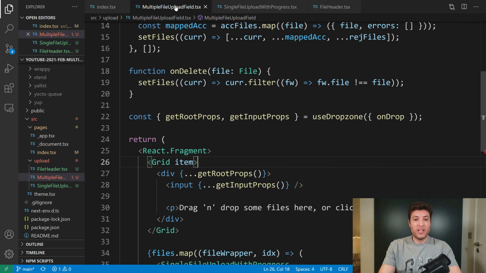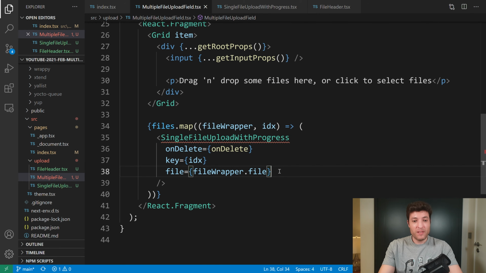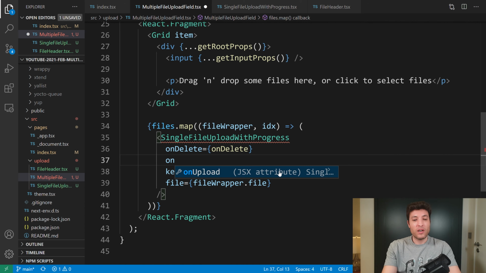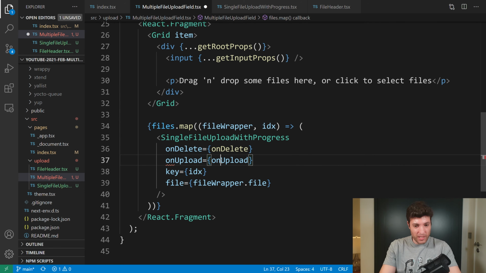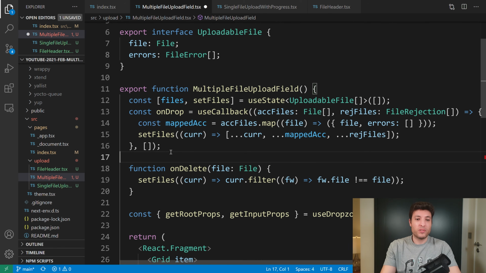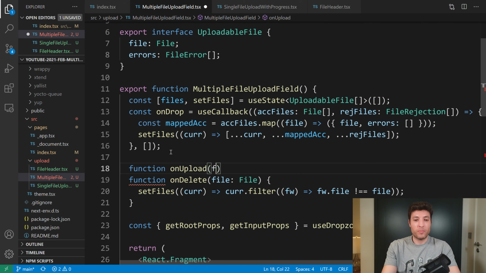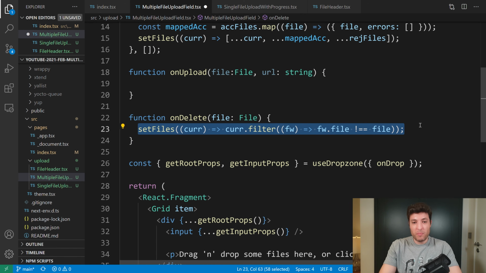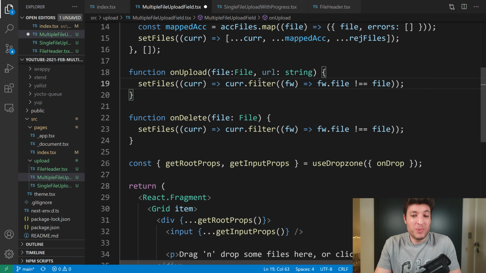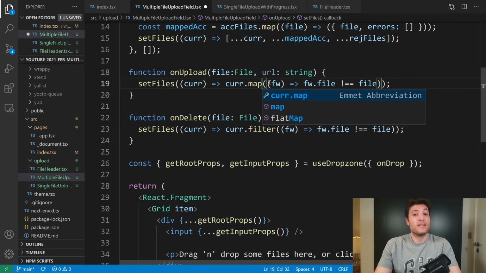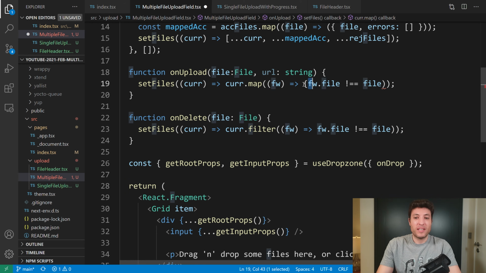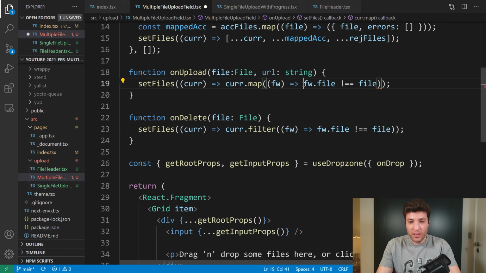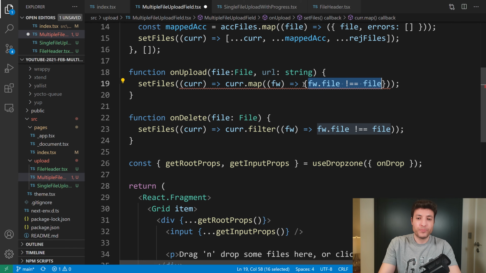Let's go back into our component over here, and we will pass a function on upload, and we will create a function called onUpload as well, and we will do something very similar to what we did for the onDelete. On upload, we will receive a file, we will receive a URL, which will be a string. And we can even copy paste this one, and we will do something very, very similar. The difference is that this time we will do a map. And now let me delete all of these from here.